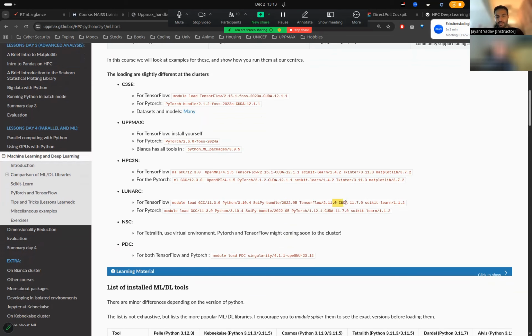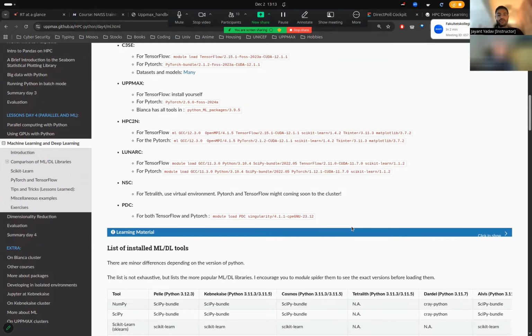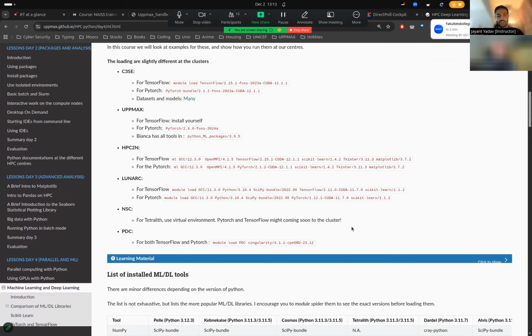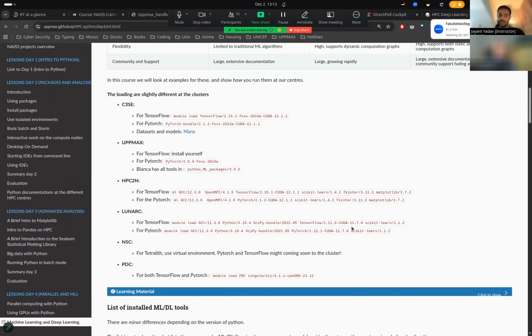Yeah, this one as well as this one. NSC, well, it's not much. Actually, they don't have TensorFlow and PyTorch. You have to build your own environment. And yeah, I think you just have to work with that. You cannot do quick testing if you want to.